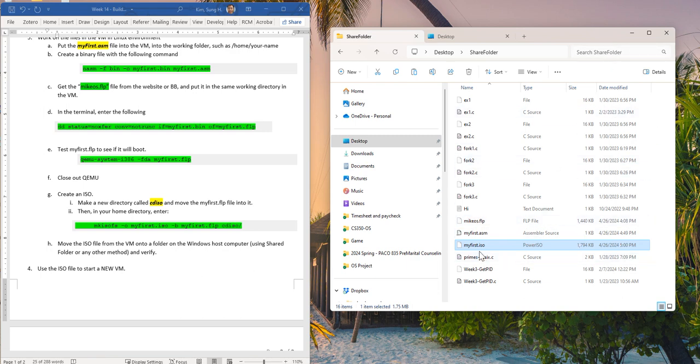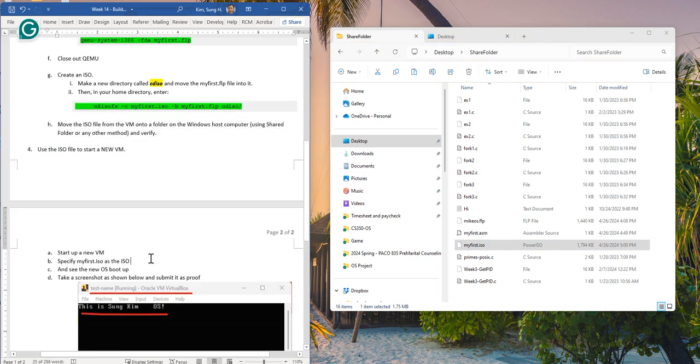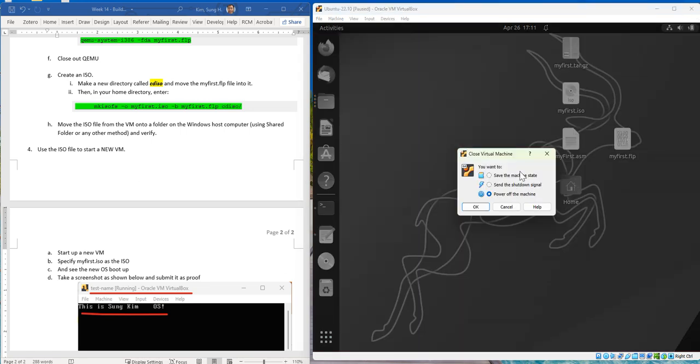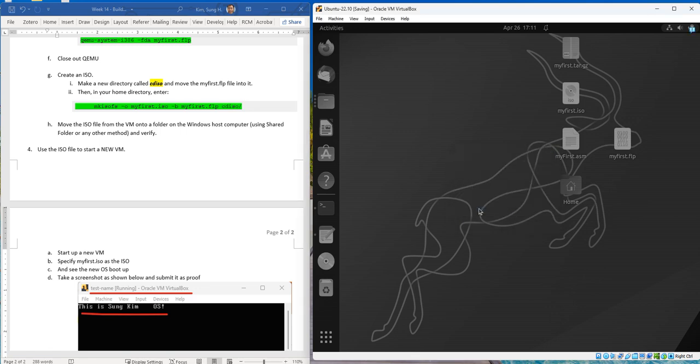So I'm going to remember this and then see here. I'm going to actually start up to test it out. Okay, here we go. So this one, I am done working inside of this Ubuntu VM. So I'm going to just close it out. So maybe I'll just save this state. Okay, that's fine.